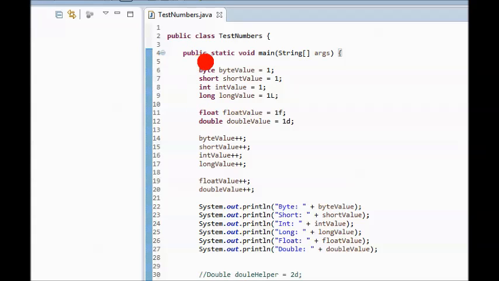I started with the byte and named it byteValue and assigned it a value of 1. Then I created a short integer. I assigned the name shortValue and I gave that a value of 1 as well. Then I created an integer. As you remember from the previous session, integer is exceptional. In order to create it, we will use the word int, assign the name intValue and give it a value of 1. And then a long integer with the type long. Let's give it a value of 1 as well.